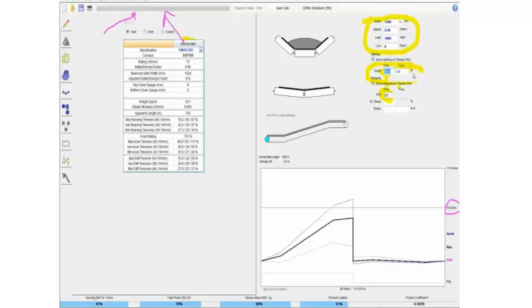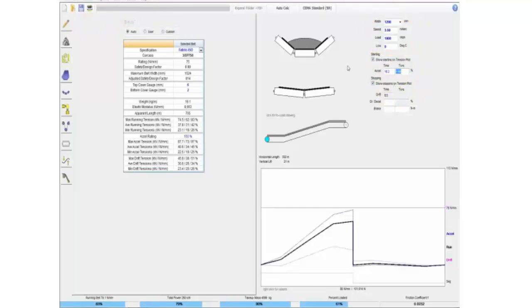If you'll notice here, there's a bar that goes across the screen every time we change one of these variables, this green bar. We're in auto calculate mode, which is one of the features of our program. Anytime you change any variable in the program, everything will be recalculated. All the belt tensions, all the pulley loads, all the idler loads, every piece of information will be recalculated every time we change any variable when we are in auto calculate mode.